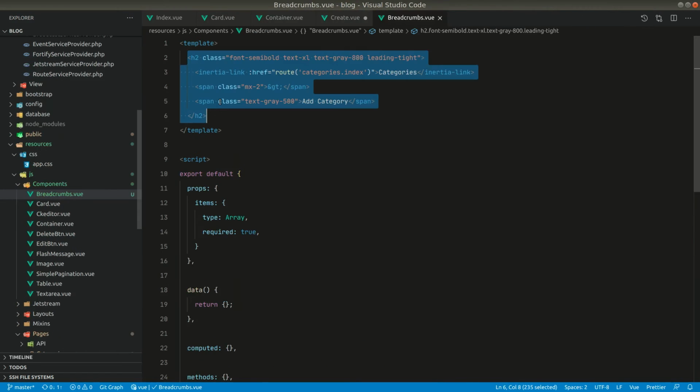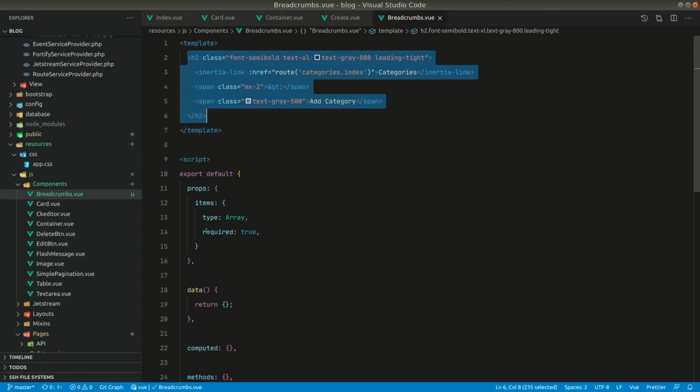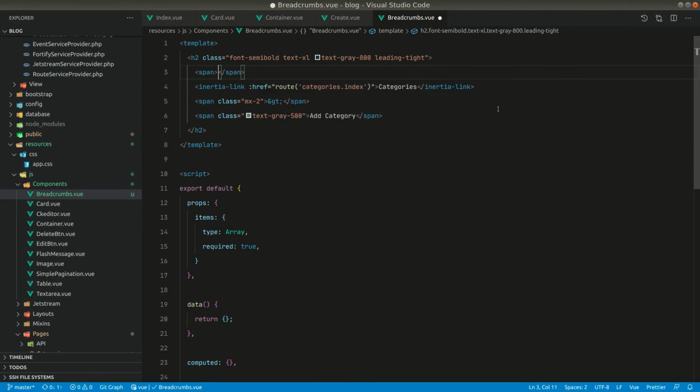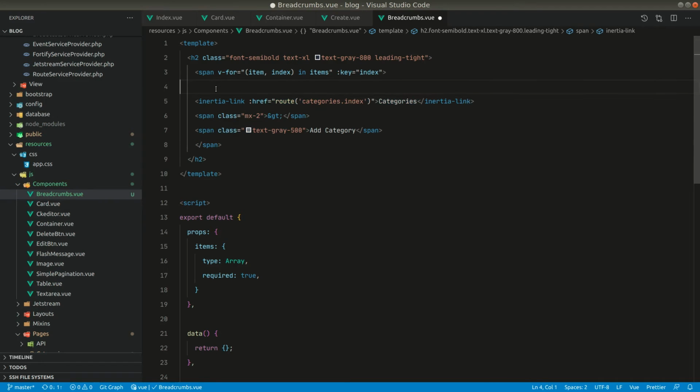Also, if you look here inside the breadcrumbs, we haven't done anything dynamic over here. So if we go here in the browser, then there will be no changes over here. Now let us make this dynamic according to these items. So here we can wrap this within a span tag, and we can loop through it. Let's say item in items, and let us also give it index over here, and in the key let us give index. Now let us keep it inside here.